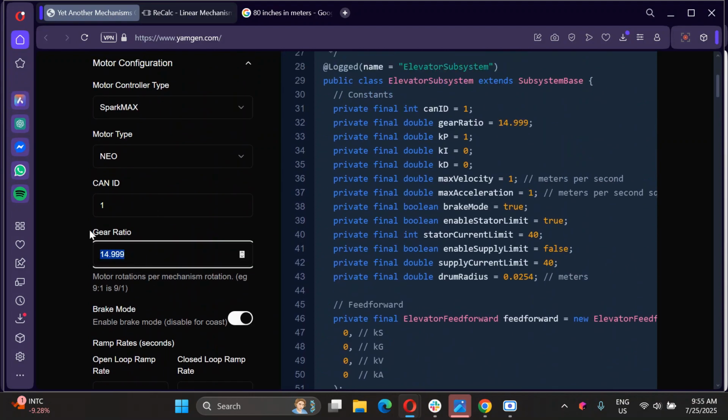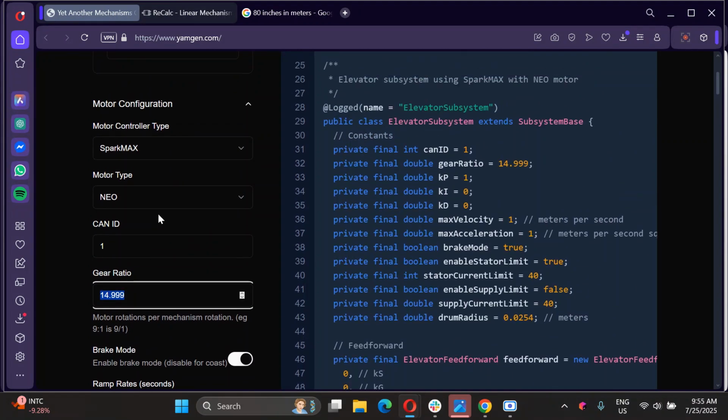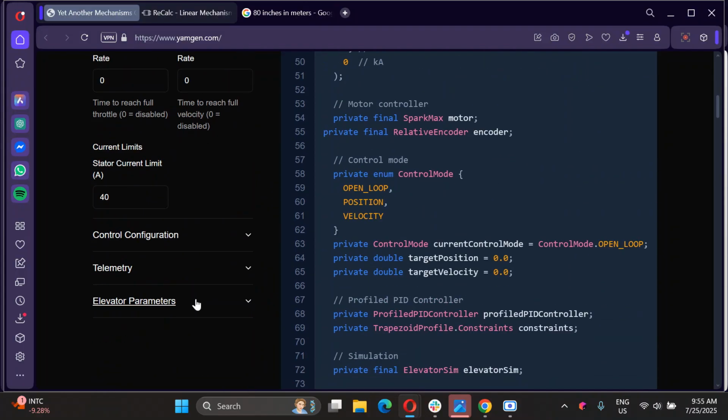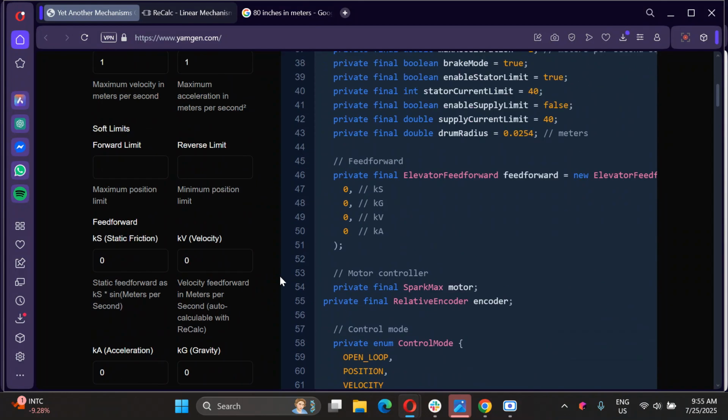For gear ratio, I'll just keep it at 15 because I don't really have the robot's CAD, and so I'm just showing you what the capabilities of this can do.